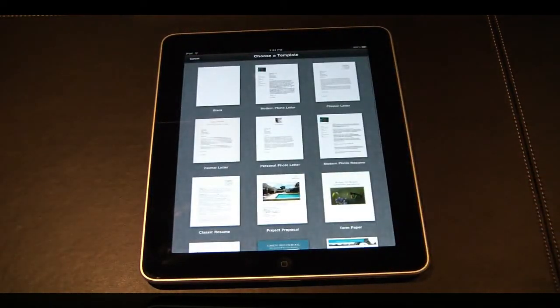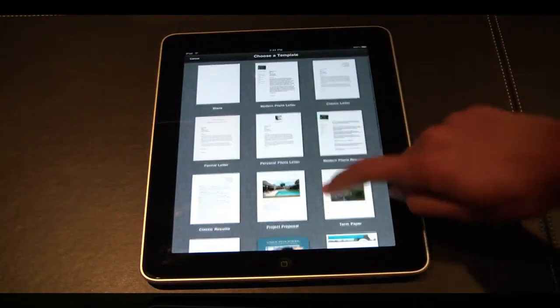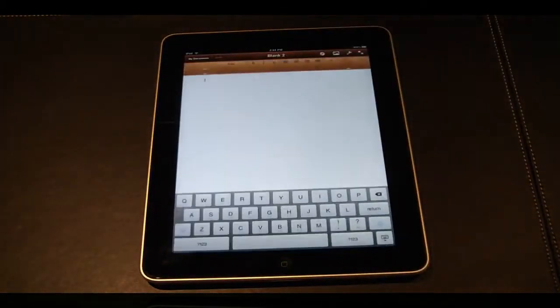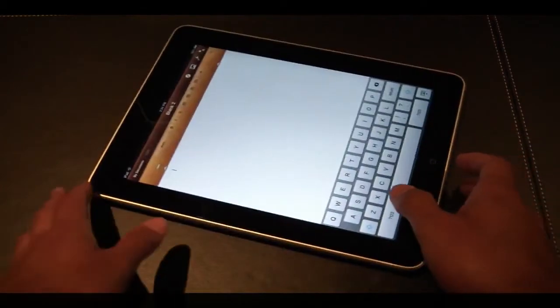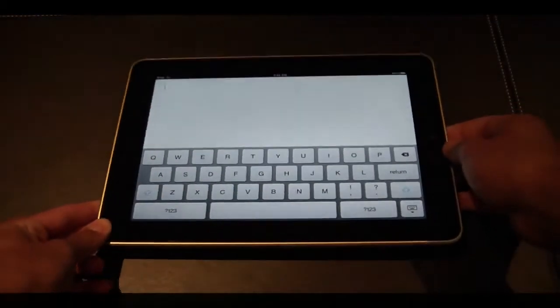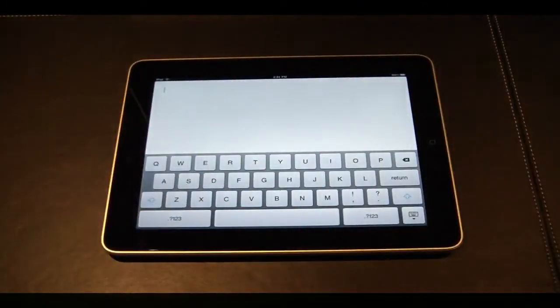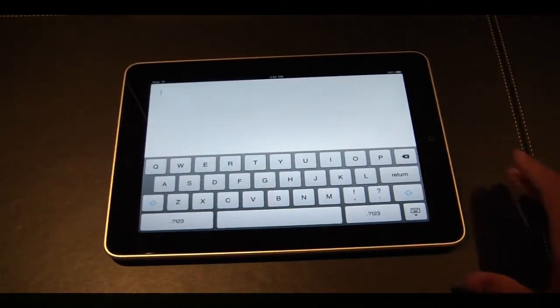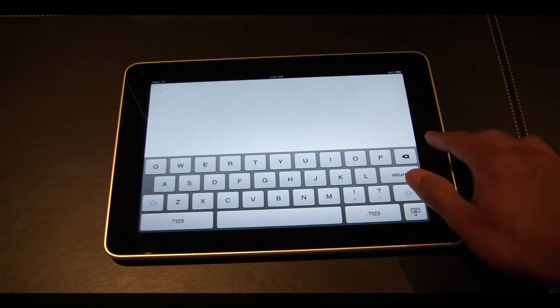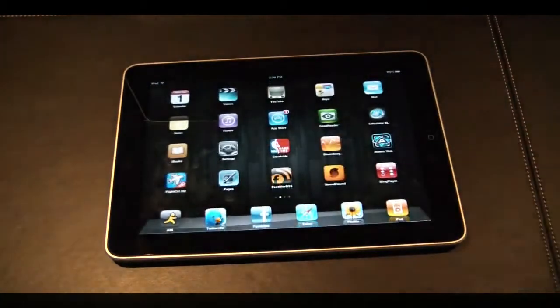We are greeted with a really nice, elegant little template chooser here. If we just go with blank, we'll be greeted with a nice keyboard and our little tools up there. We're in landscape, with a full keyboard right here. It's a little too much to get used to right from the start, but if you start using your iPad a lot, you'll get really used to it. That's Pages, and if you would like more information, go check out the iWork video.